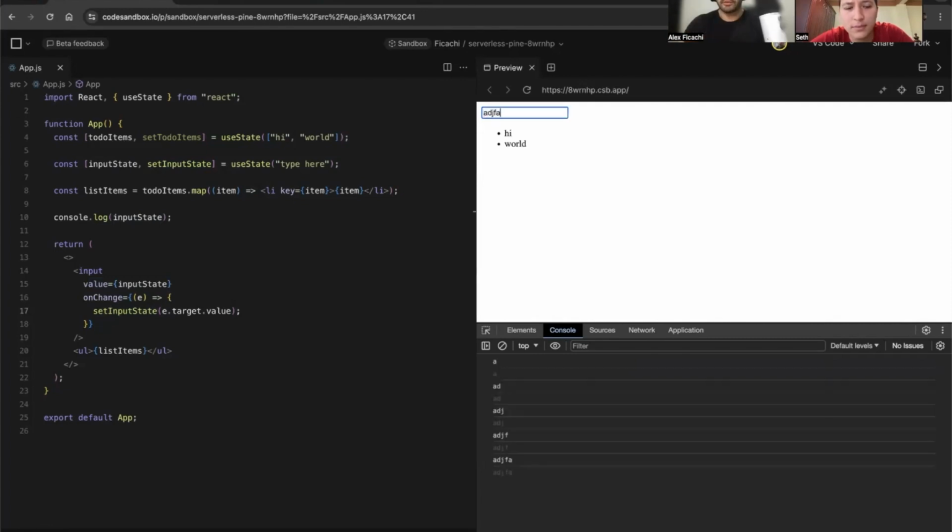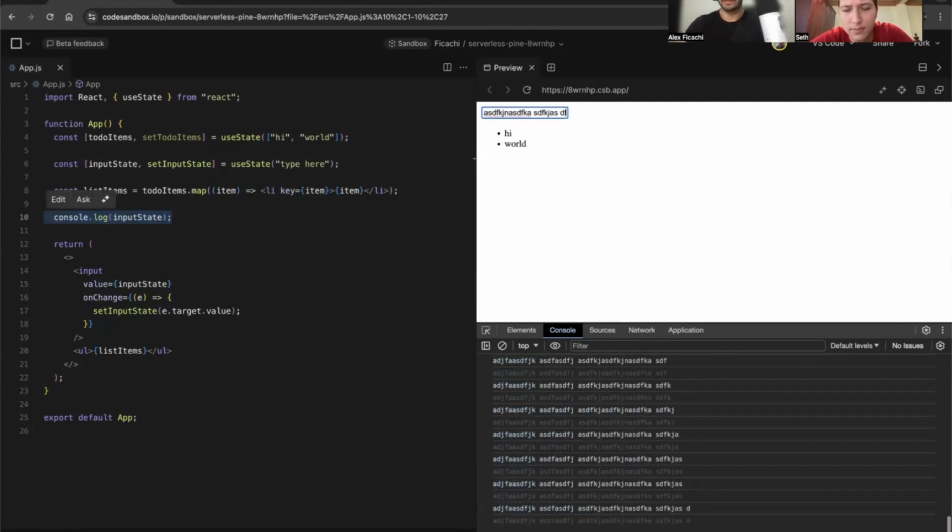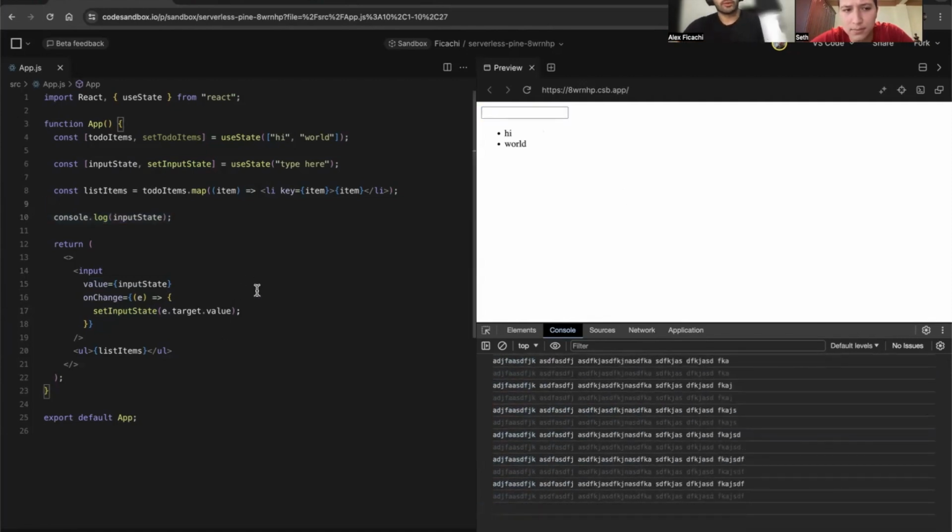So if I type now, we can see when I'm typing, this console.log input statement is logging the strings every time it updates. You see it? Yeah. So that's why we went through that trouble of adding the value in the onChange prop, so that way we can have this input state. Now we have access to the value that's in there.